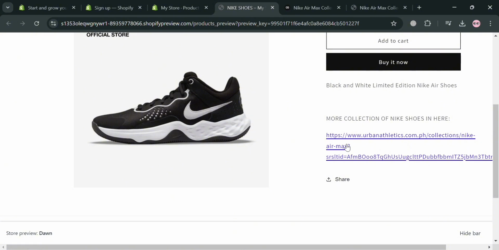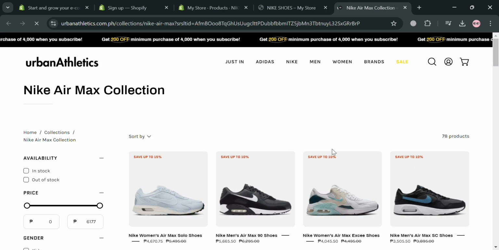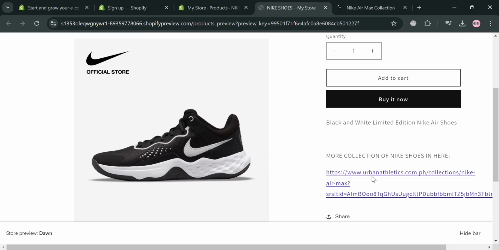And now again, in order to check if it is actually accessible, by simply clicking this link, you'll now be directed to the next page or next window, in which from here it will show you the Nike Air Max collection. And now as you can see, we have now successfully added here a link.